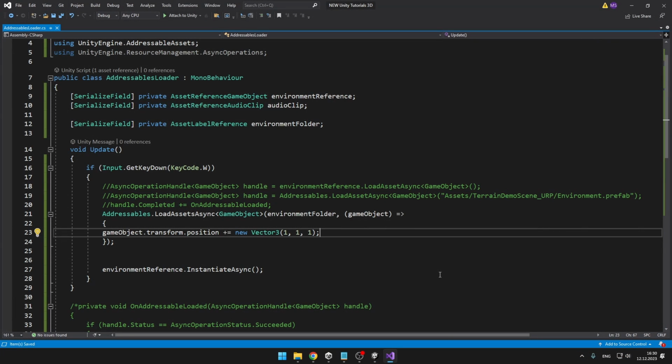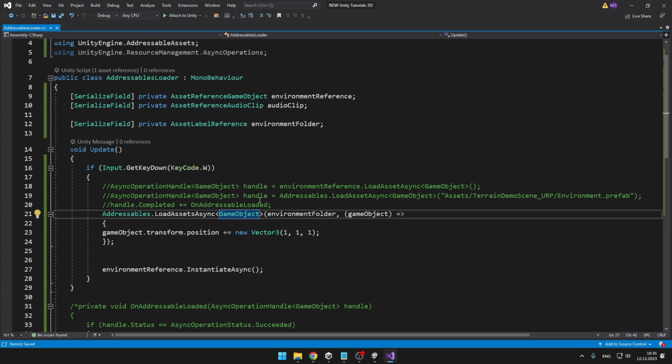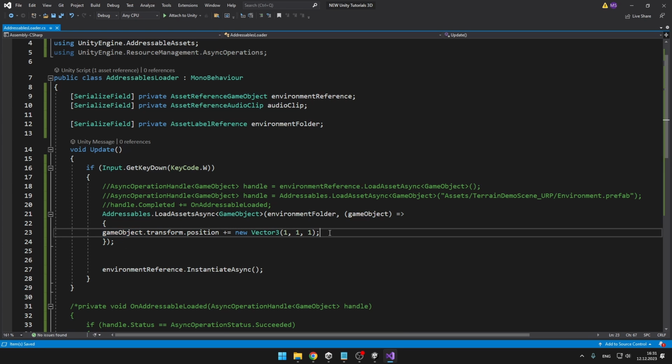And in the script, if you are loading multiple assets because you are using the label, you also want to make sure that all of the assets are of the same type, because as we are loading them, we are using the LoadAssetsAsync function. We need to specify the type, so it can be anything you want, and then into the parameters we input the label, and then I just created an anonymous function that takes in the GameObject as a parameter, and then it just adds some position to it.